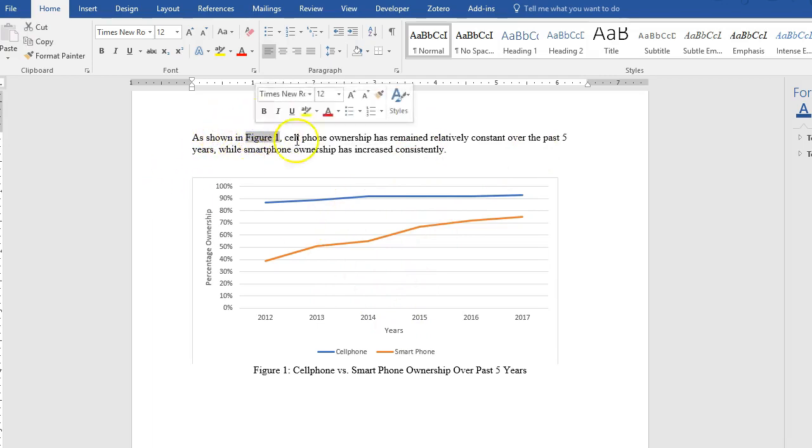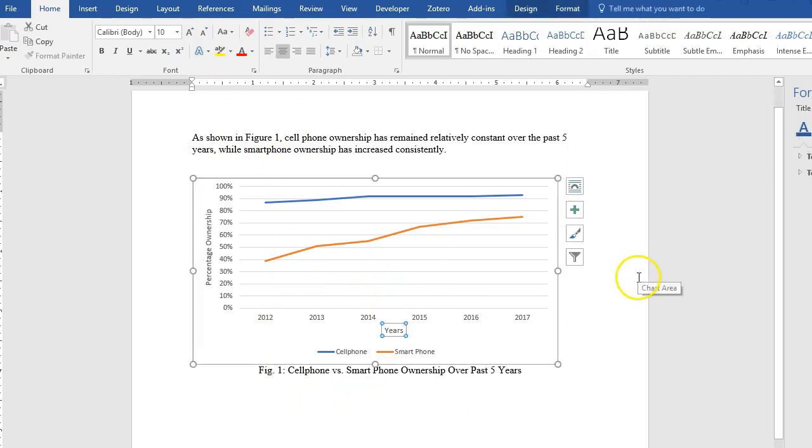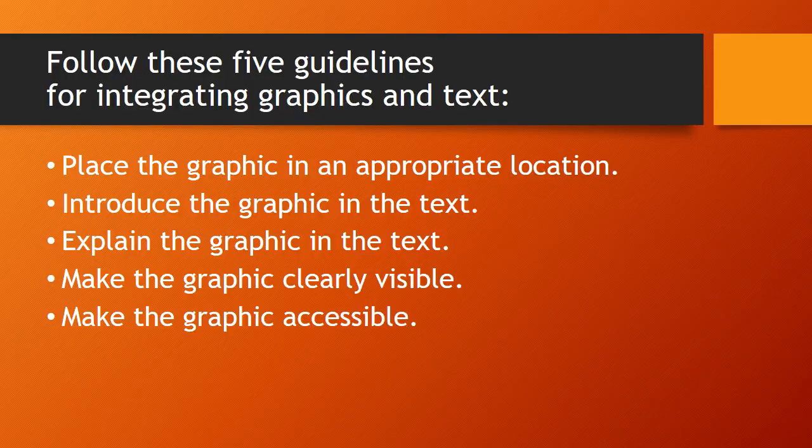Whenever you include a figure in a document like this, you're going to want to mention it specifically and directly in the text itself, and make sure that's integrated so that when people see the graphic and see it next to it, they can quickly conceptualize how it's related to everything.